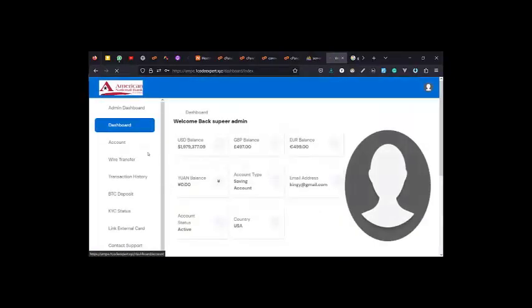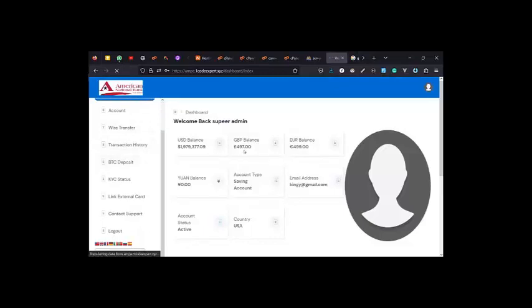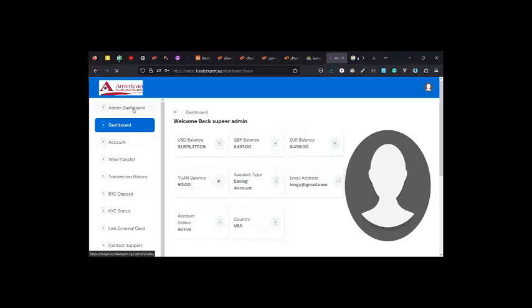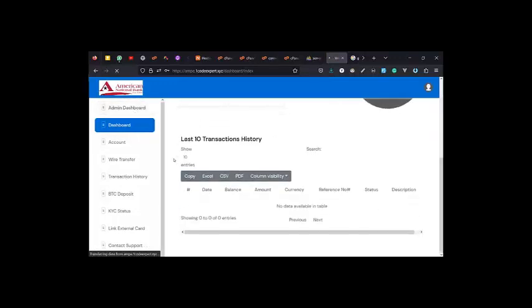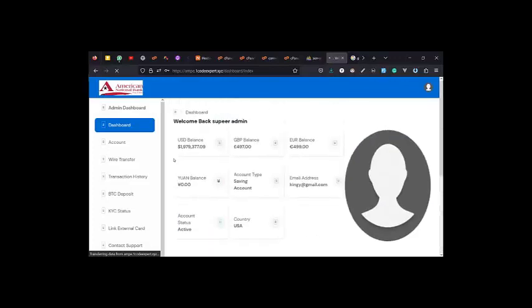Perfect. So you have your very own admin dashboard. Remember, to get to the admin dashboard, you click on admin dashboard and you can see all the details of your other users. Yeah, so easy. That is how you set up your online banking portal.